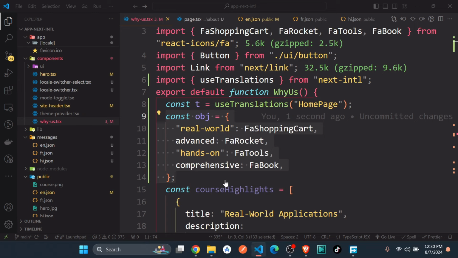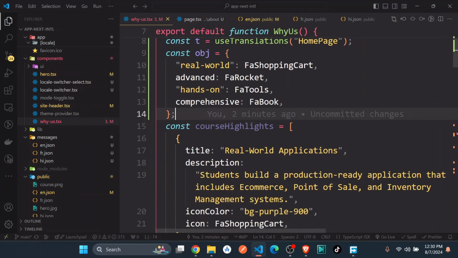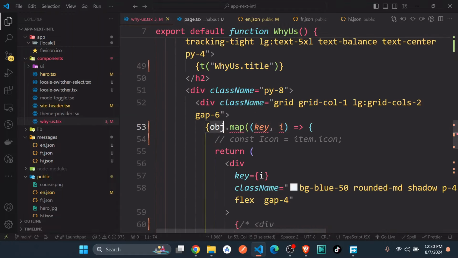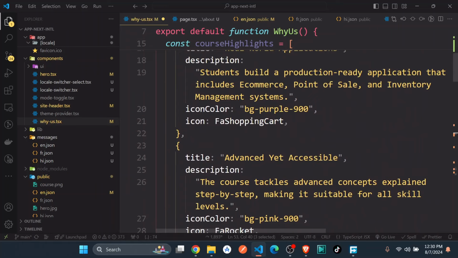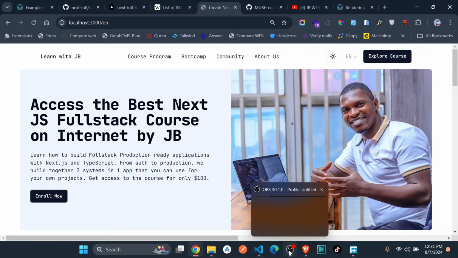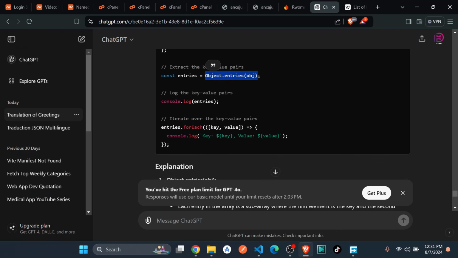Let's see. I'm just going to use Object.entries down here. So here, if I do this, you can see the map accepts an object, and then here we have a key and a value. So inside here, you can see, let me just go back here. You can see we have access to a key and a value like this.